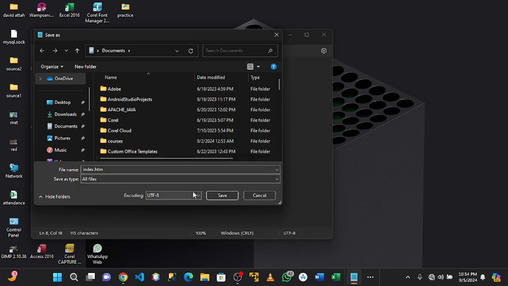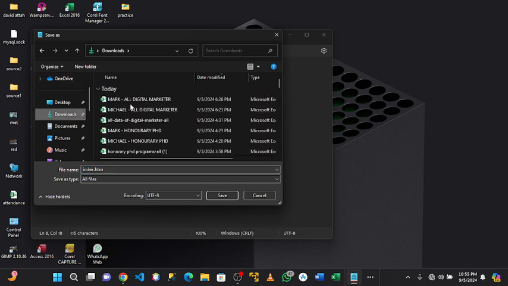After that, the encoding is UTF-8, so leave it on UTF-8. Don't forget to know where you save the file. It's in documents, or you can decide to save it in downloads. Let me just put it in downloads. Okay, I save it in downloads. So you click on save.